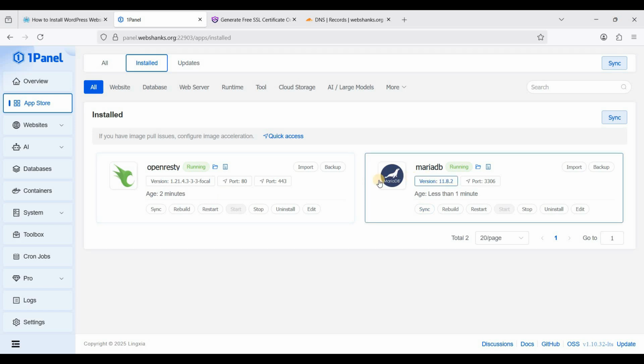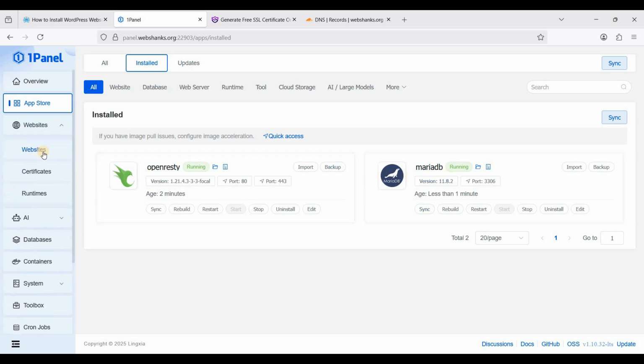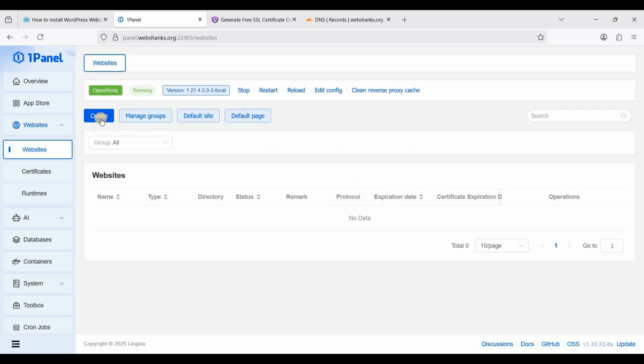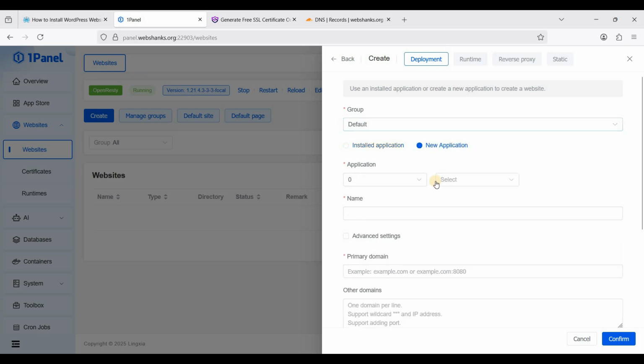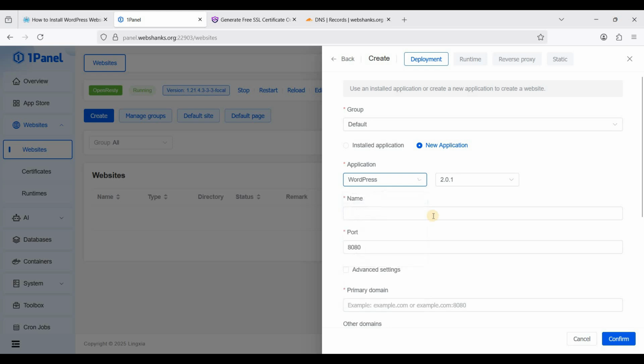So MariaDB is running. Now let's go back to websites, click websites, and we will create a website. By default, we will choose the default group, and we need a new application. So let's select WordPress.